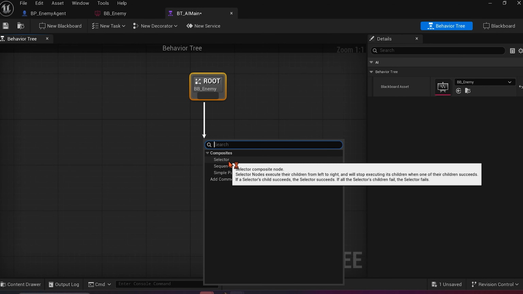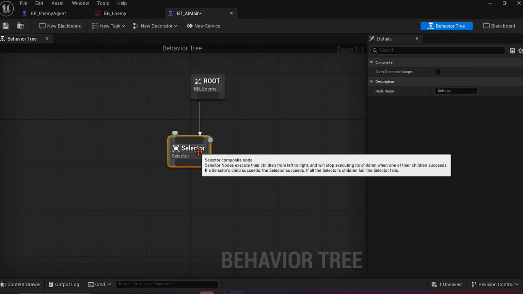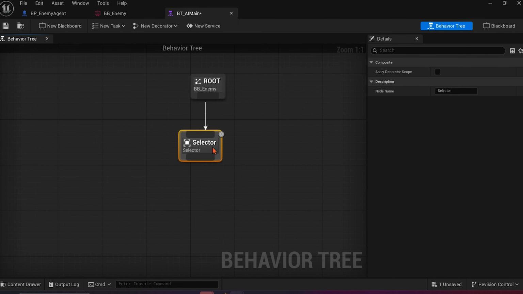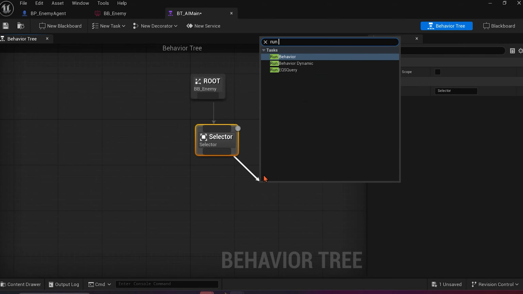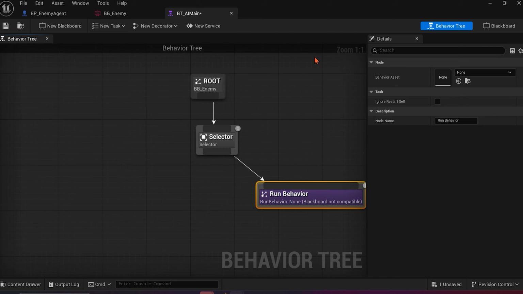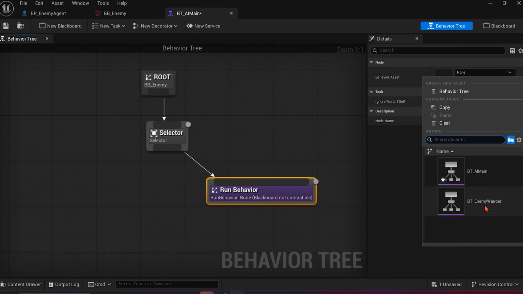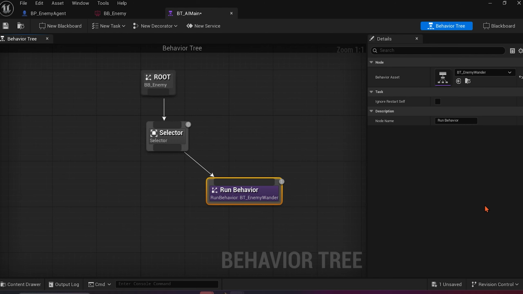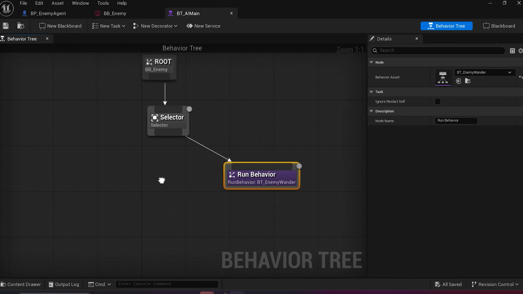This time I'm going with the selector. As I said, the child becomes true first, and then it succeeds. So here, with the help of the selector, I am going to run the previous behavior tree. To do that, use Run Behavior Tree. I'm going to select the previous behavior tree, which is enemy agent. I'm going to run the previous behavior tree here.